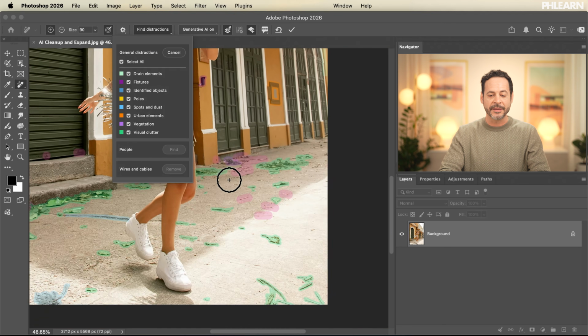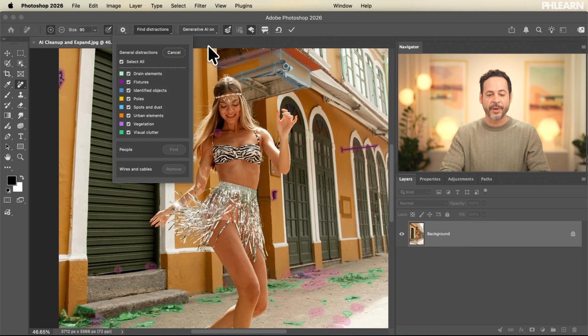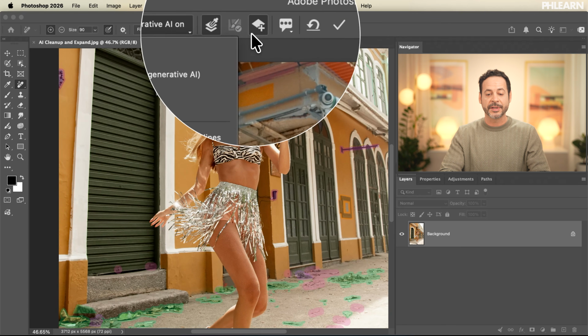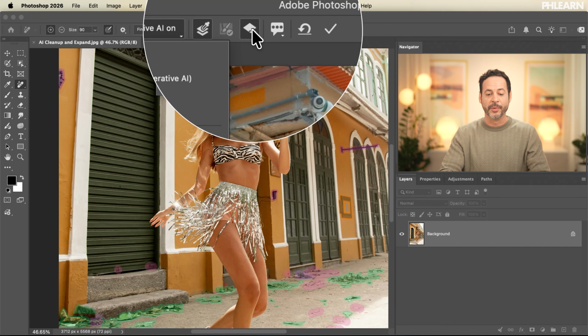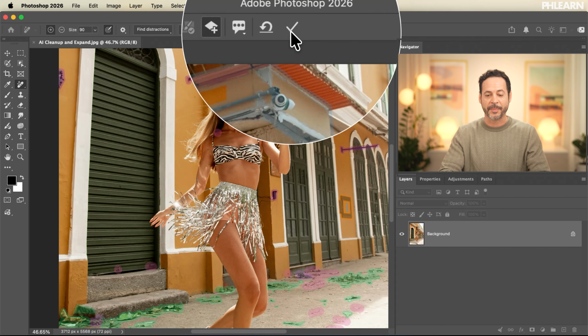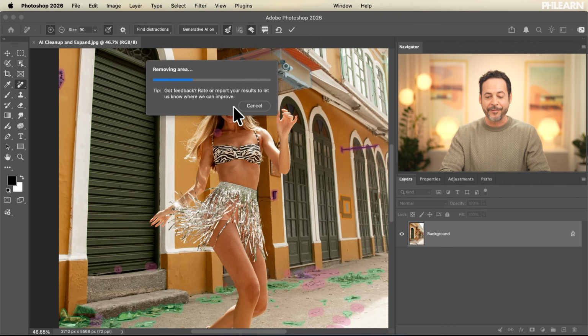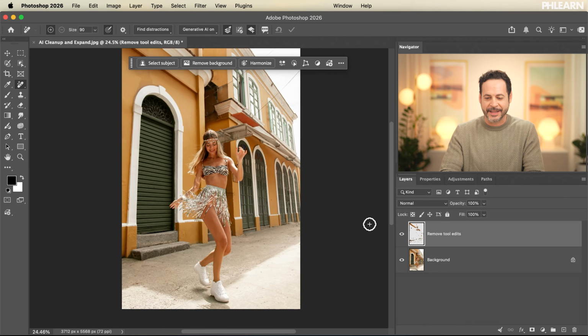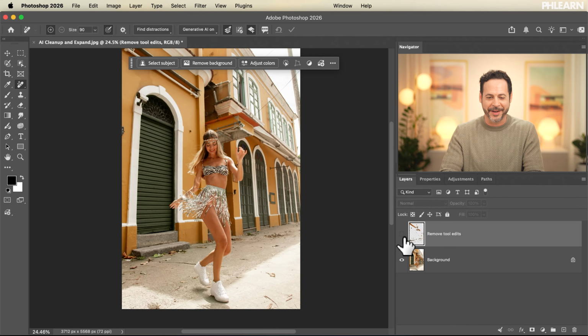And to apply this distraction removal, just make sure you have Generative AI on. You want to make sure you're sampling all layers and to create a new layer with the remove results. All those things are done. Let's go ahead and click on this checkbox and it's going to remove every single thing, all of the distractions with a simple click. And as you can see, it did a fantastic job. Let's just turn that off and on to see all of the distractions that it removed.